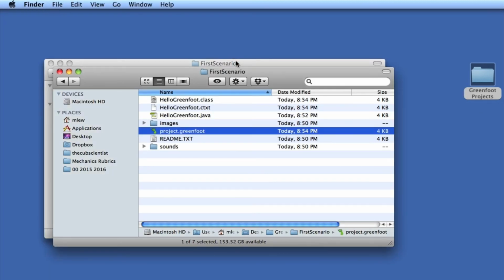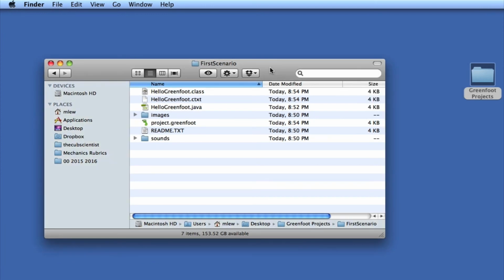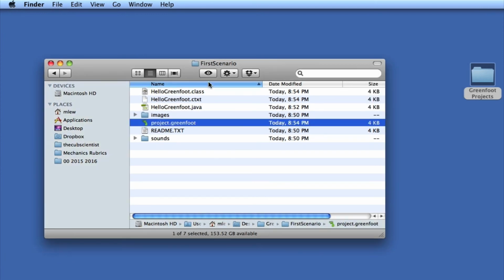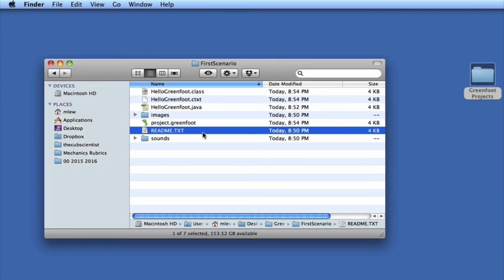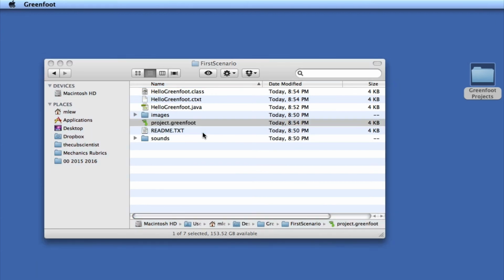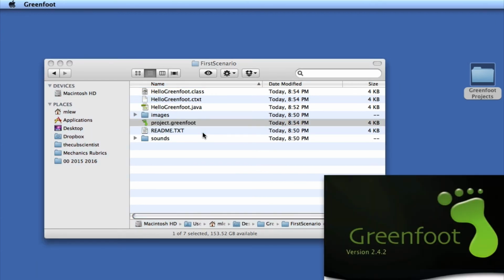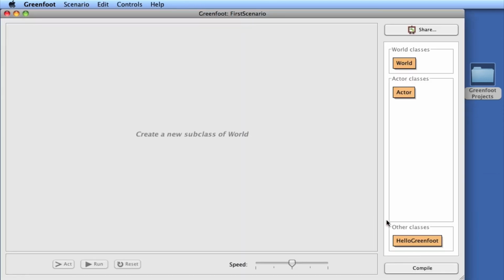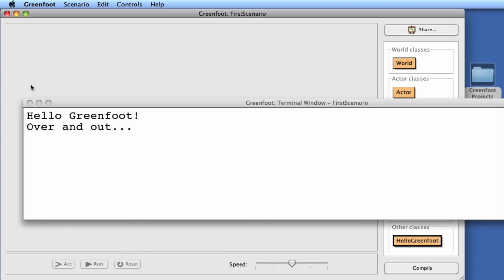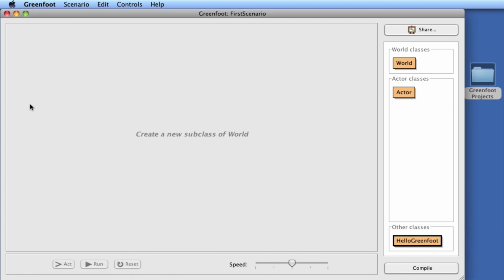Let me close out Greenfoot. So Greenfoot is completely closed out. If I go into the first scenario folder and open that guy up, it'll actually start up Greenfoot, as you can see. And then it will load in my Hello Greenfoot file right there, which then I can compile, of course, and I can run right there. So that's what the last file is.